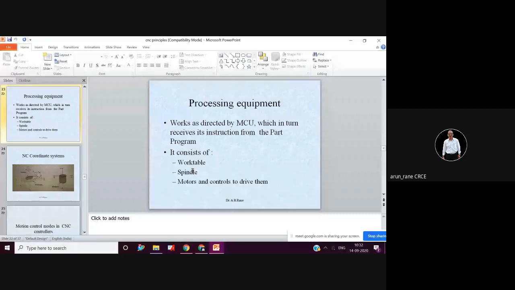The advantage of this is, as the workpiece is not moving, it can take higher weights like say 500 kg, 1000 kg, up to 5 tons, because the workpiece remains stationary. You are not moving the workpiece. So these bed type machines are available for your tool and die making, where the movements are given to the tool.